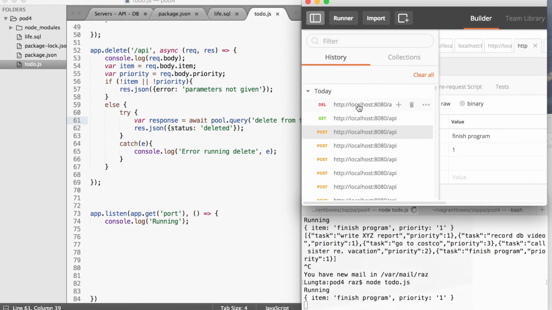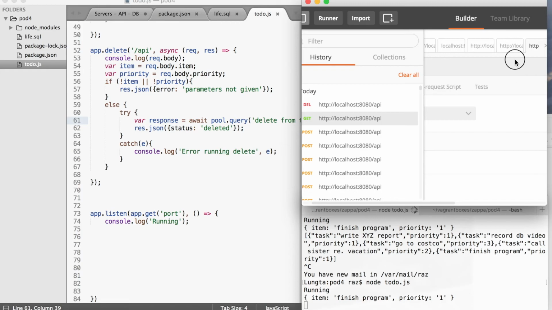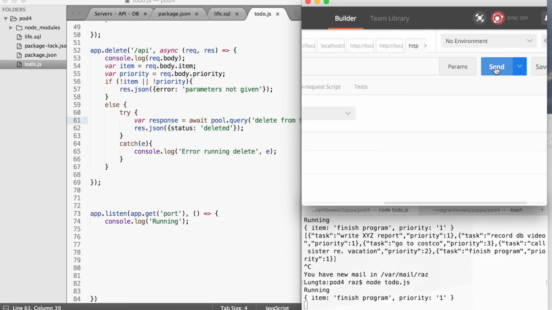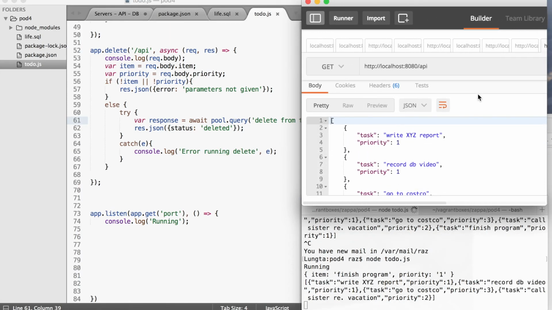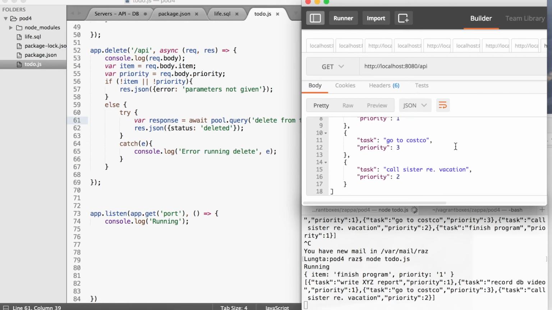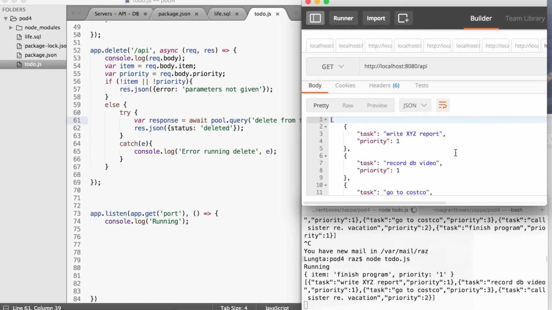Let's go back and look at, let's get them all and make sure they're deleted. Okay, that one is deleted. So there we have it. We made a simple API that uses a database that takes these requests from a browser.